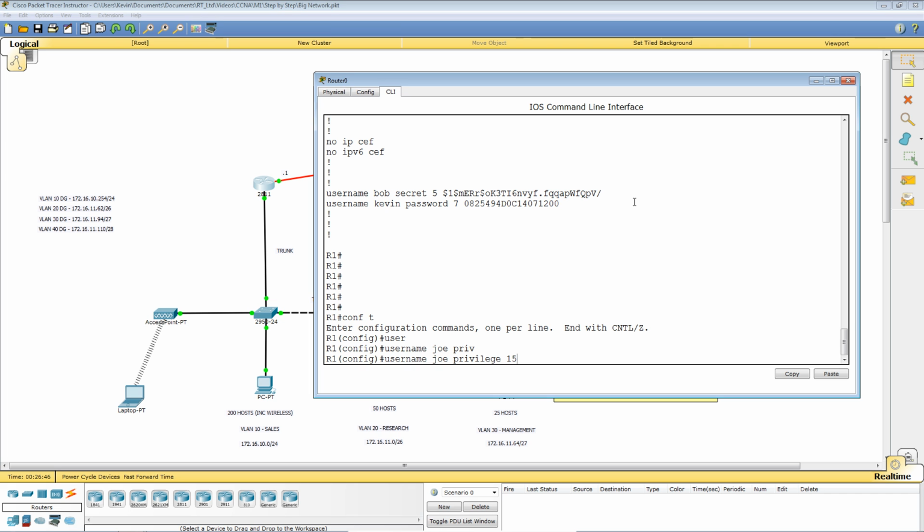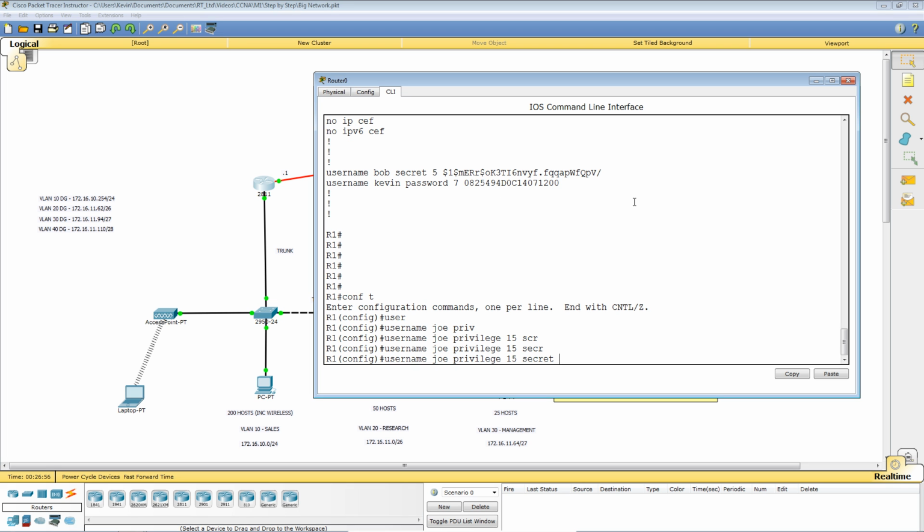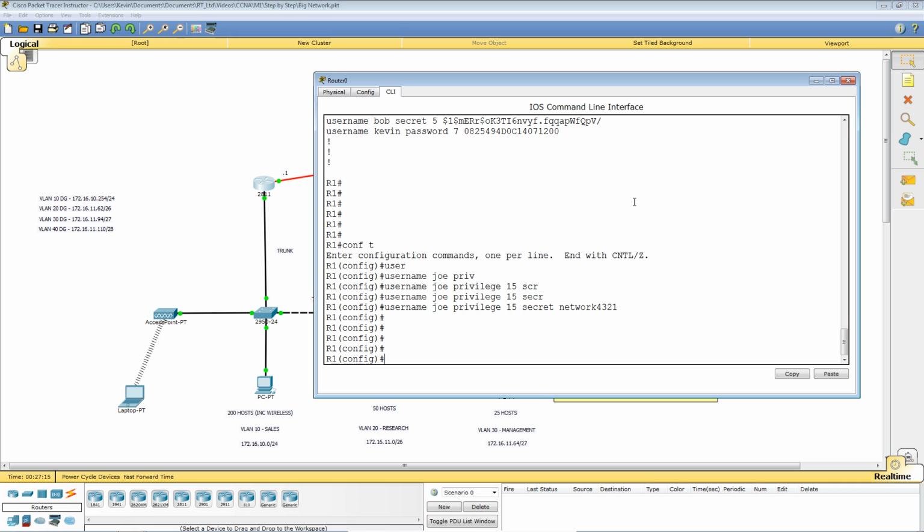What's the privilege level of 15? That's privileged exec mode. And we will put in a secret password of network4321. Still not a great password, of course, because it's based on a dictionary word. So network4321, but at least it's a secret password, so it will show up encrypted in the running configuration.